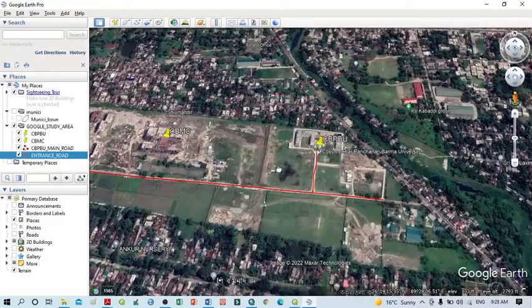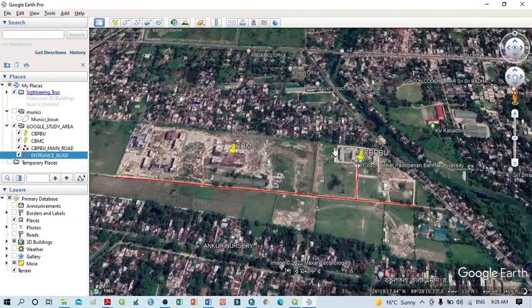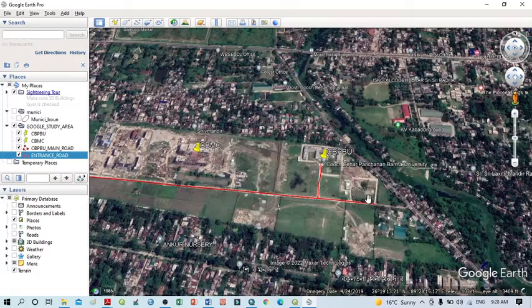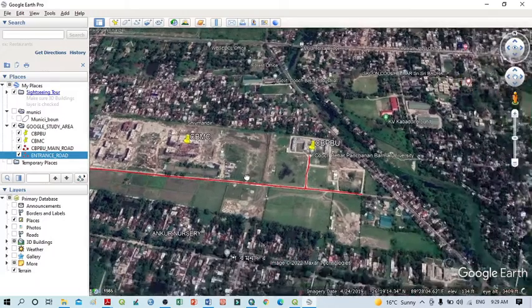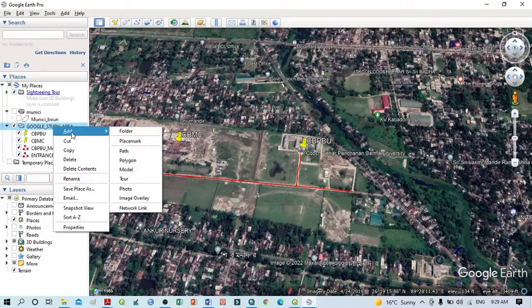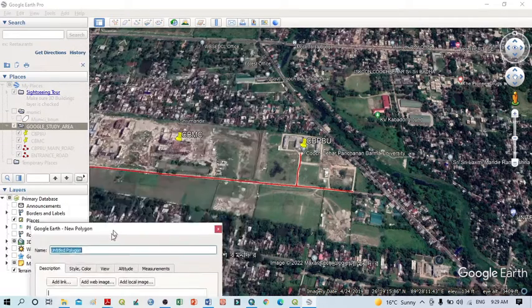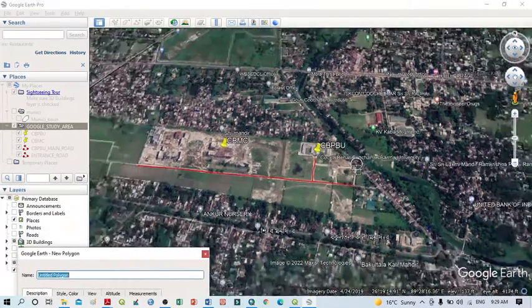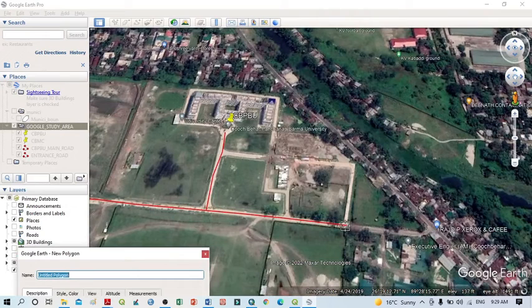Now I want to digitize the polygon. The thing is that I know this area has two different administrations. The first one is the university, the second one is the medical college. So I want to digitize two polygons from this portion. First of all I want to digitize the university campus, second the medical college campus. Again simply go to the Google Earth study area, click add, and click on polygon. Keep it here, and I will start digitization from here.